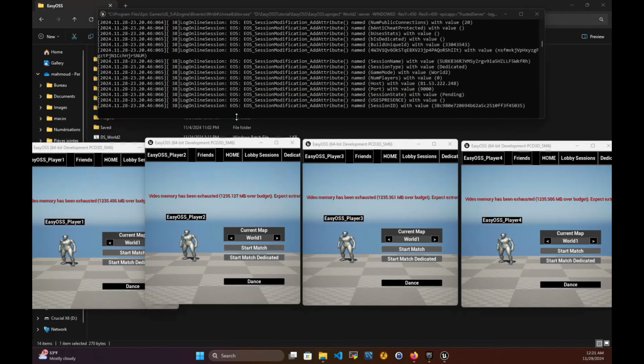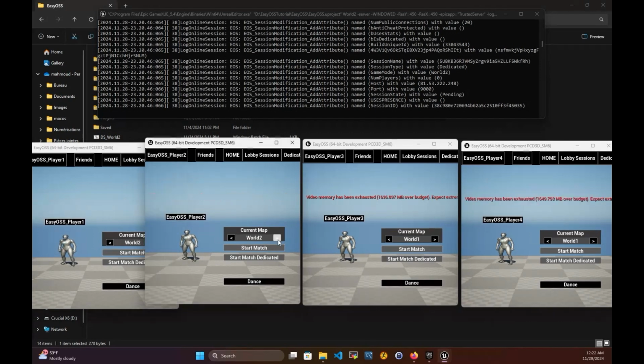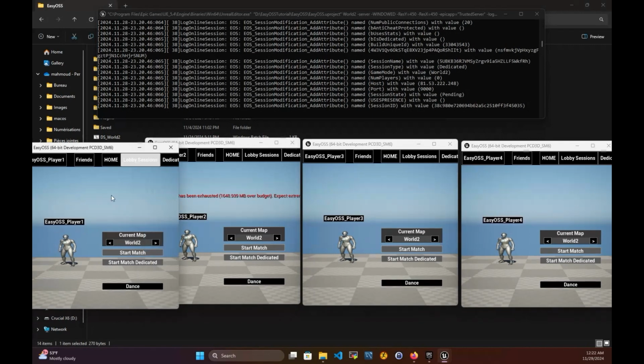Launch a dedicated server and several client instances. I have already added a fourth player to show you the case of connections of two multiplayer lobbies. Try to start a dedicated match for each player, so a connection of solo players.